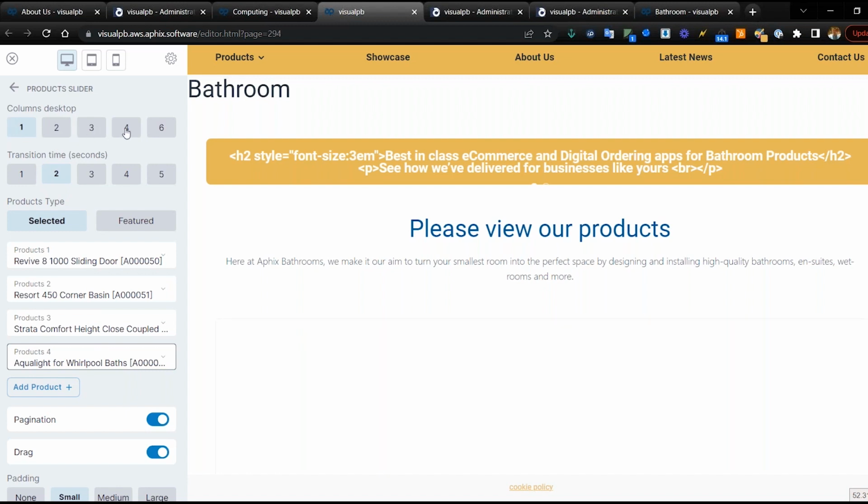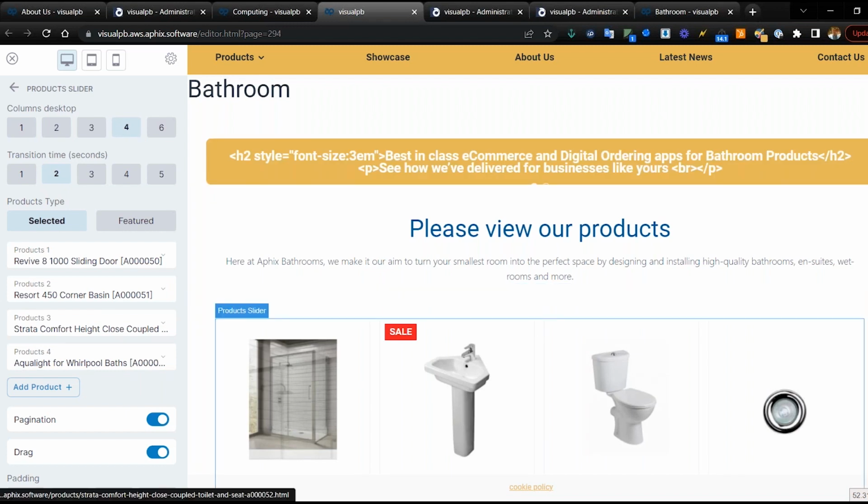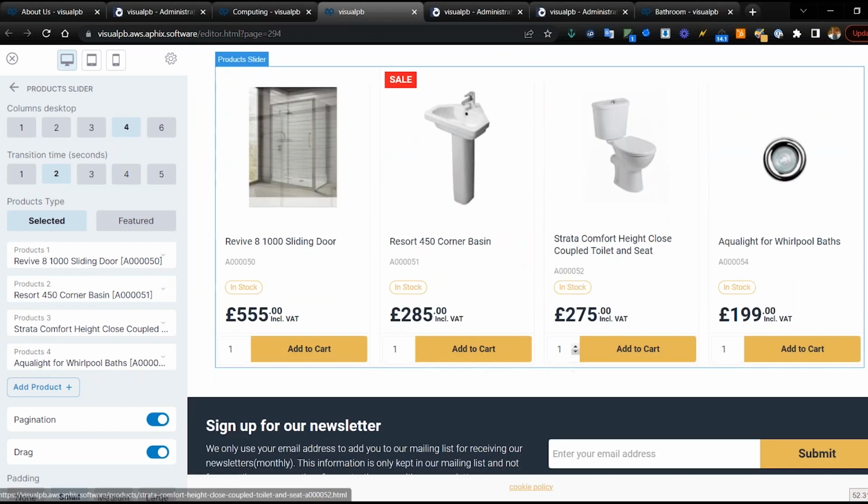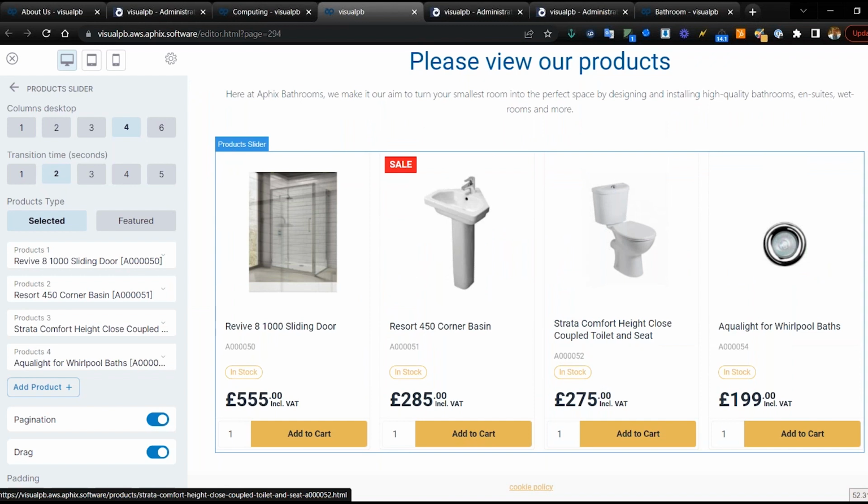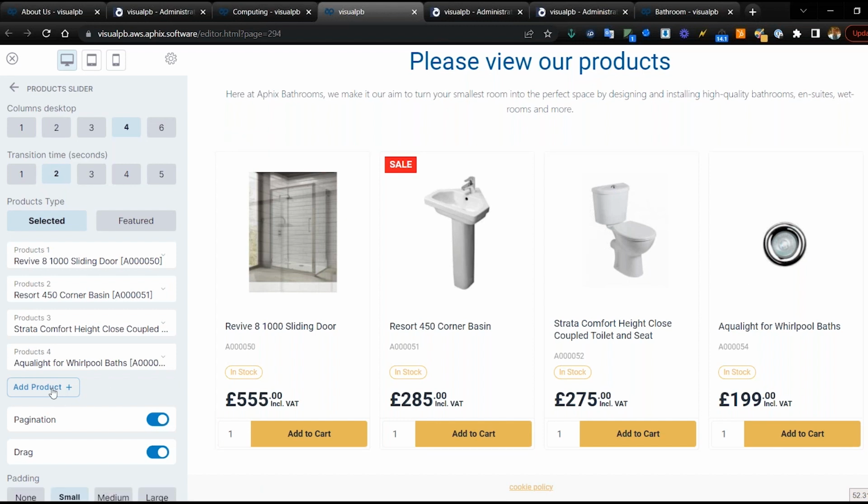We want these 4 products, so we'll show 4 products. We'll set the columns on desktop to 4. And there we go. If there were more products, for example if we set 10, it would animate those in across. So add 1 or 2 more just to show that.